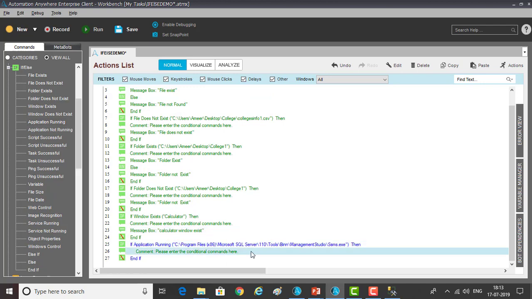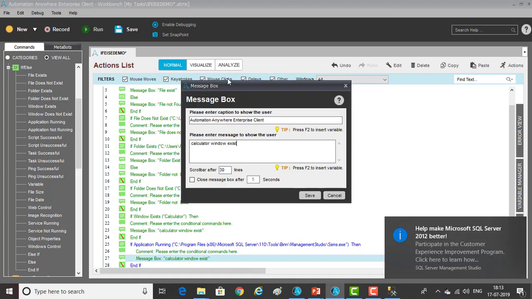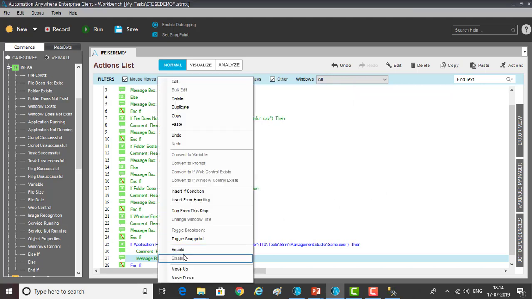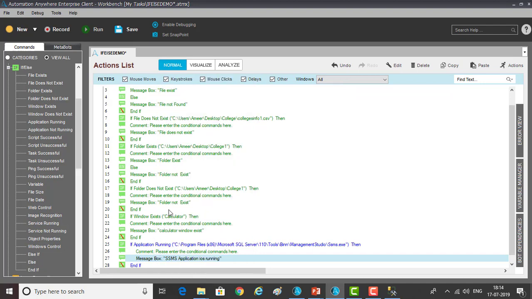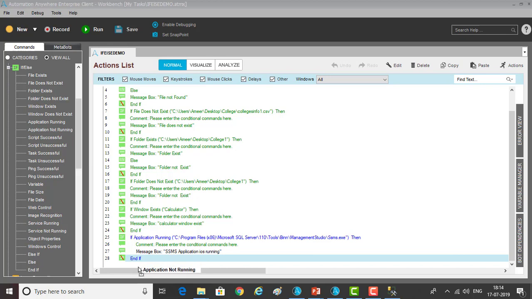Now I'm just copying the message box and editing it, so that you are not drag and dropping it every time. So I'm saying the SQL Server SSMS application is running. I'm going to save it and enable this line, and save it. If you want to use the else command also, you can use application is not running. I will show you directly over here. Application is not running.